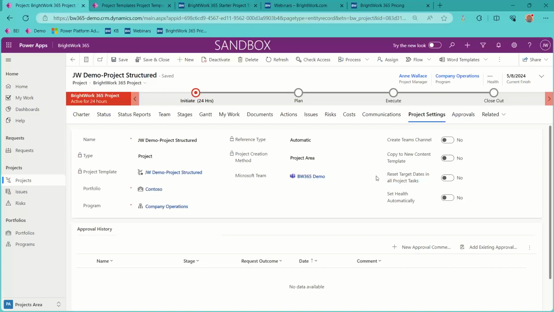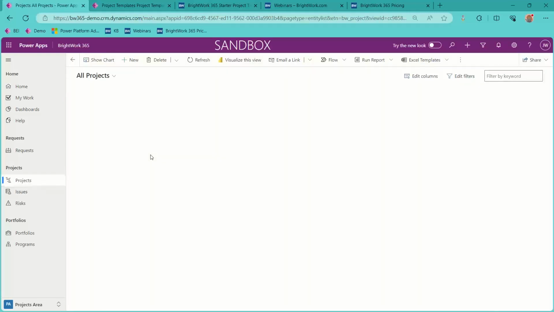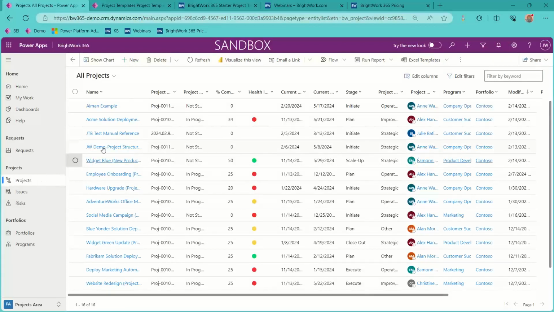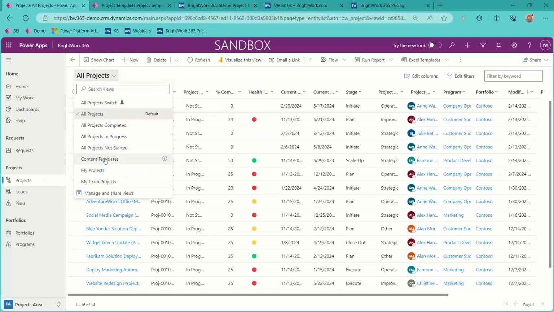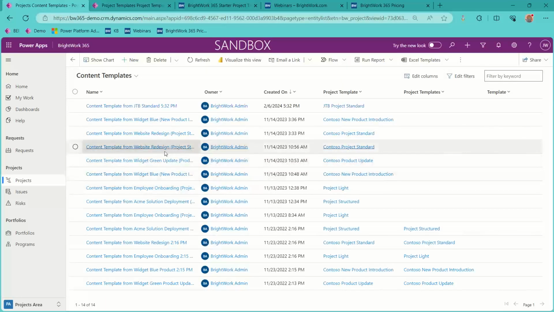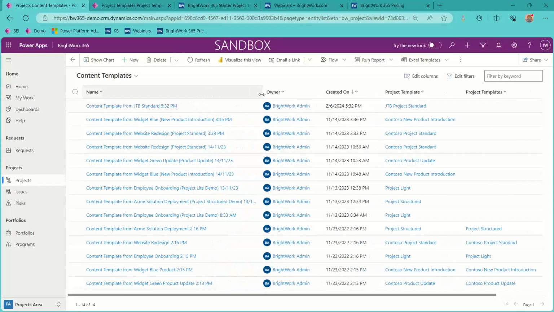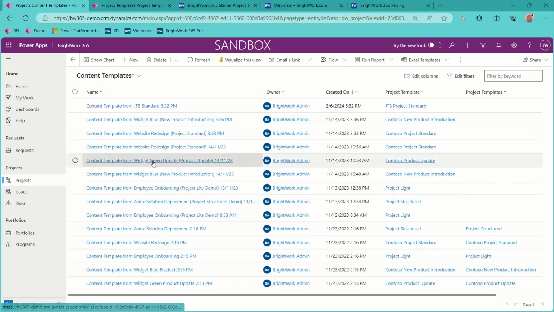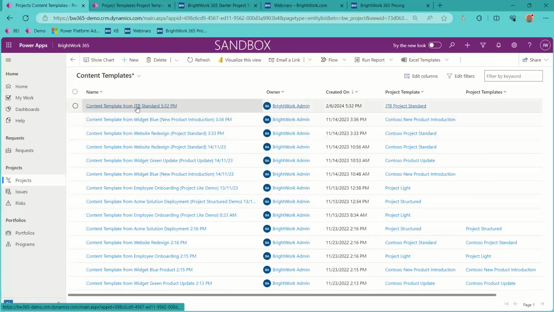After we do that, all that data gets saved in this separate entity called a content template. Let's look at what a content template that was saved already would look like. So I'm going to click on projects here, and I'm going to go down to content templates. And we can see an example of all of those content templates that were saved over here. So if I were to click into one, let's just click into this guy here.